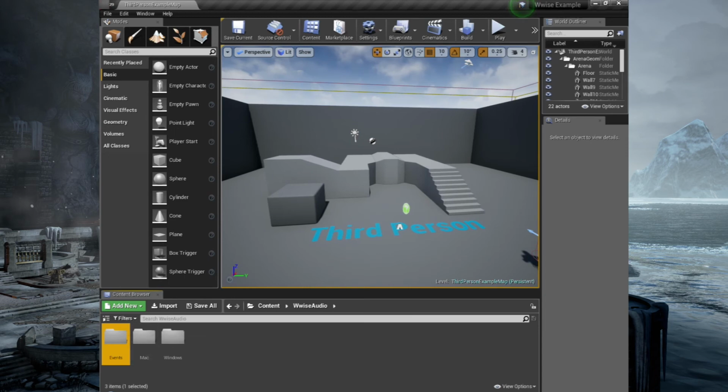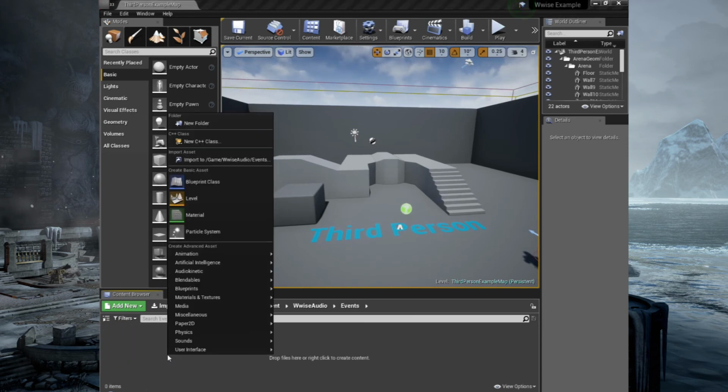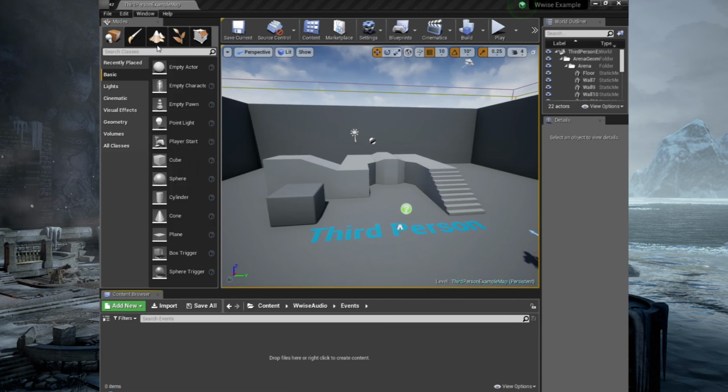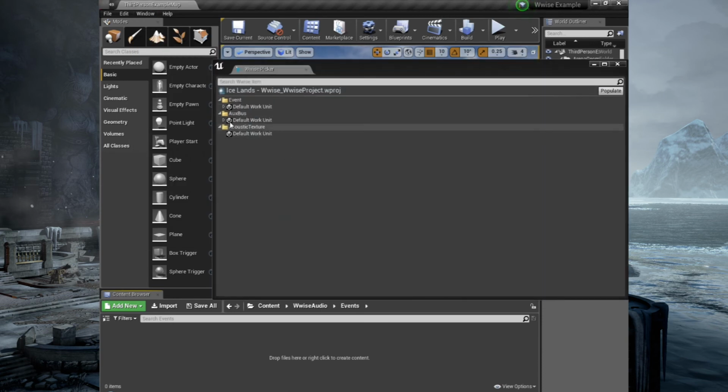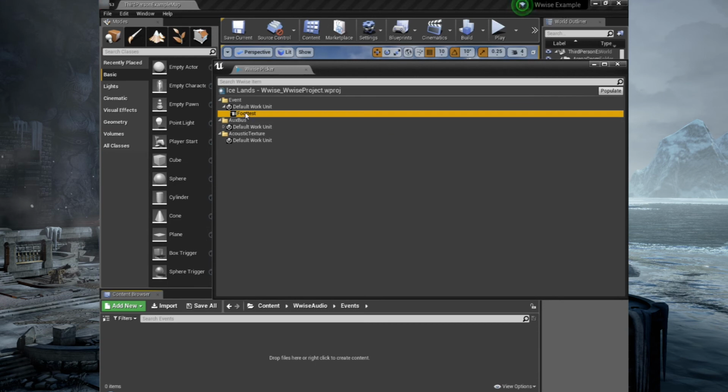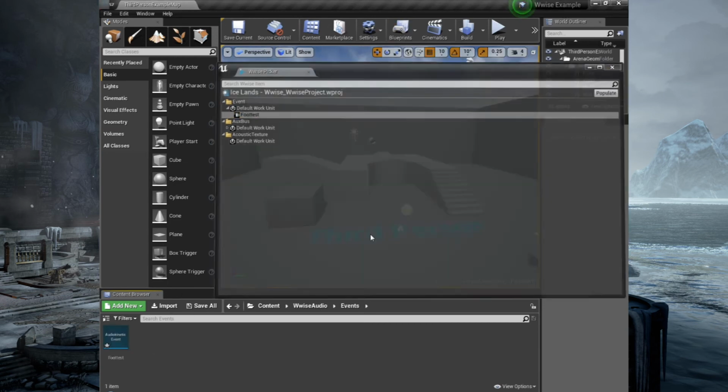And in here, you can either right click and go to Audio Kinetic and add events or sound banks directly from the menu. Or I prefer to go to Window and go to Wwise Picker. In here, you've got the whole folder system that you saw in the Project Explorer in Wwise. And we'll go to our events, and there is our foot test event. Drag and drop, and now it's in our project.